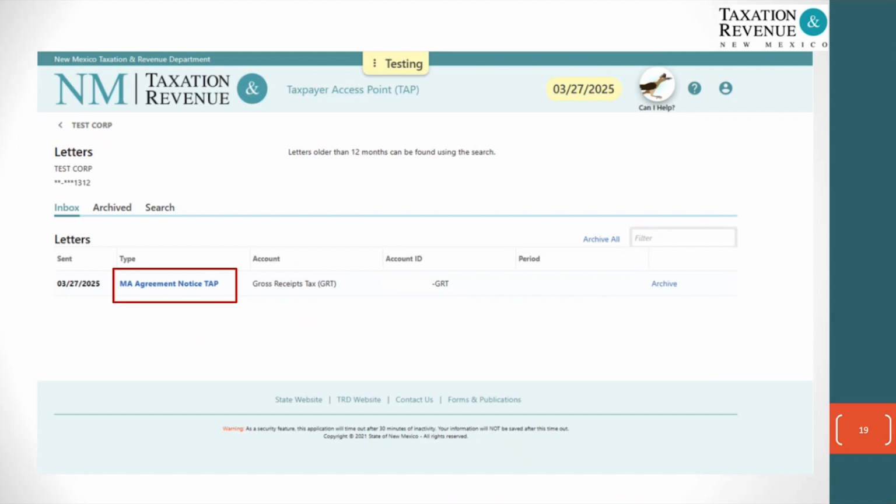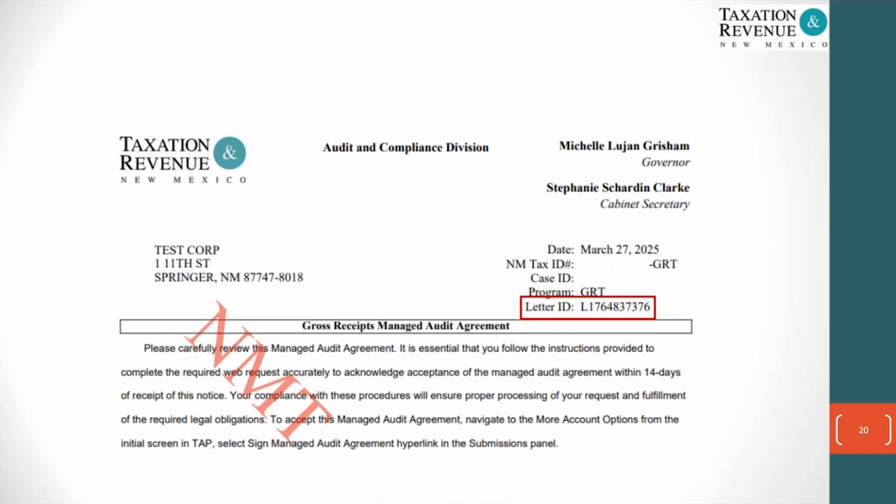If you don't see the notice, wait until the end of the tutorial to learn how to view a rejection in TAP message. After selecting the MA Agreement Notice tab, the Gross Receipts Manage Audit Agreement will open. Take time to carefully read the content.